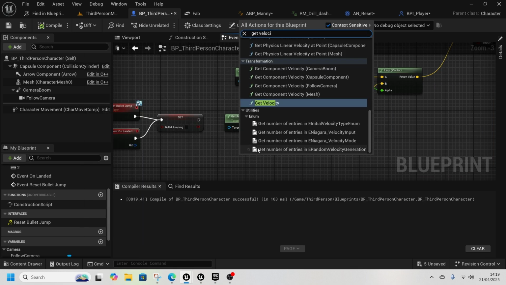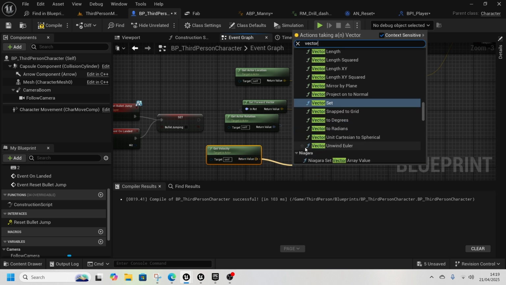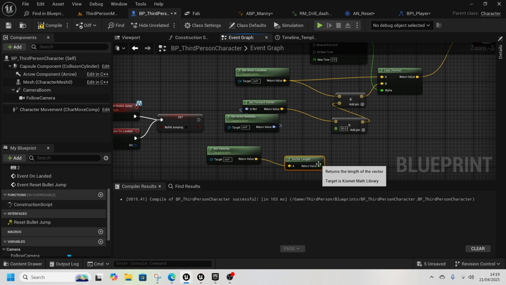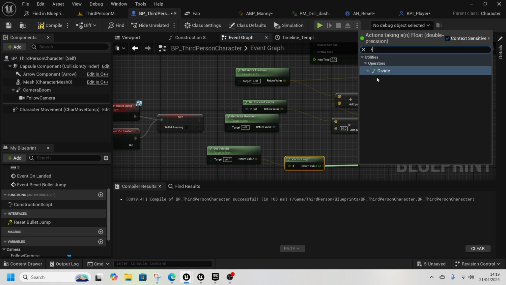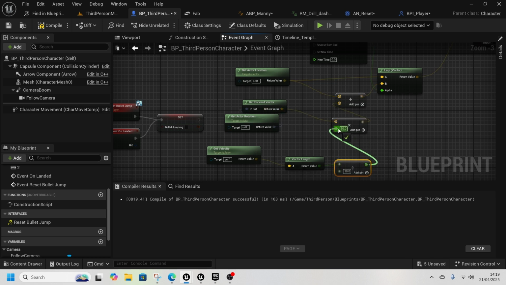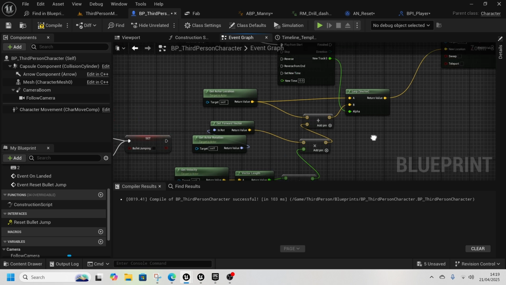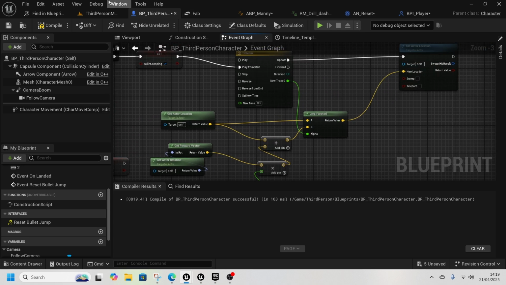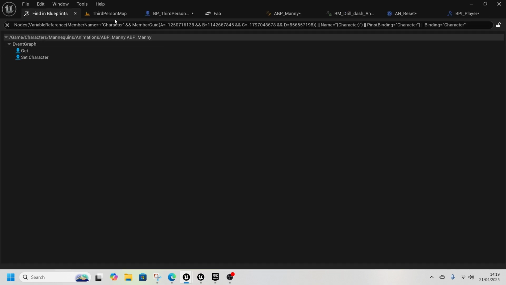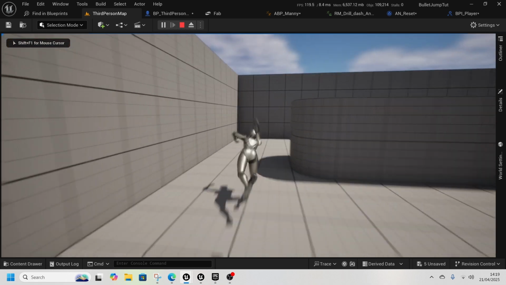Get velocity and get the vector length, and I'm going to divide that by 10, and this will affect the speed. So our standard speed is 500, which will give us 50, which is what we've got now. But if we're sprinting, then we'll go faster and we can bullet jump faster. And if you've got a character that's super quick, then you'll be able to move faster when you're bullet jumping as well. So that adds something to it.